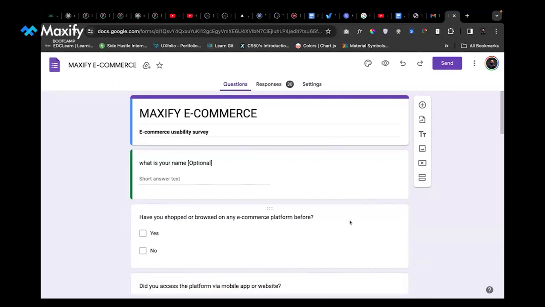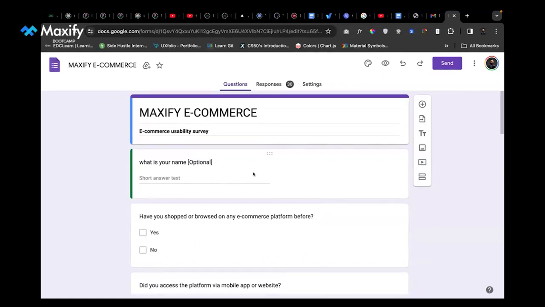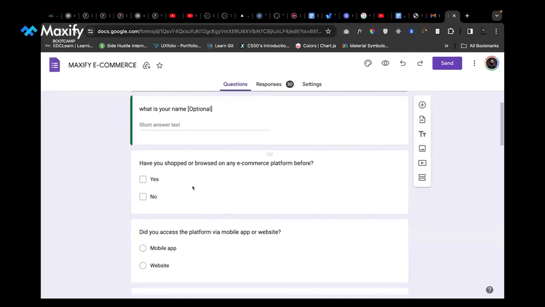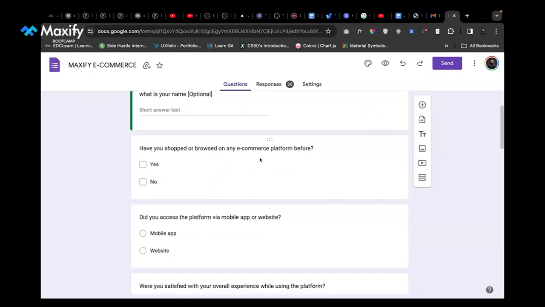Okay, let's proceed now. If you look at this form, you see that on Patrick's form, Patrick said Maxify e-commerce. That's the title of the form, and the short note there is e-commerce usability survey. All right, excellent. He asks, "What's your name?" which is an optional response, right? Then the question is, "Have you shopped or browsed on any e-commerce platform before?"